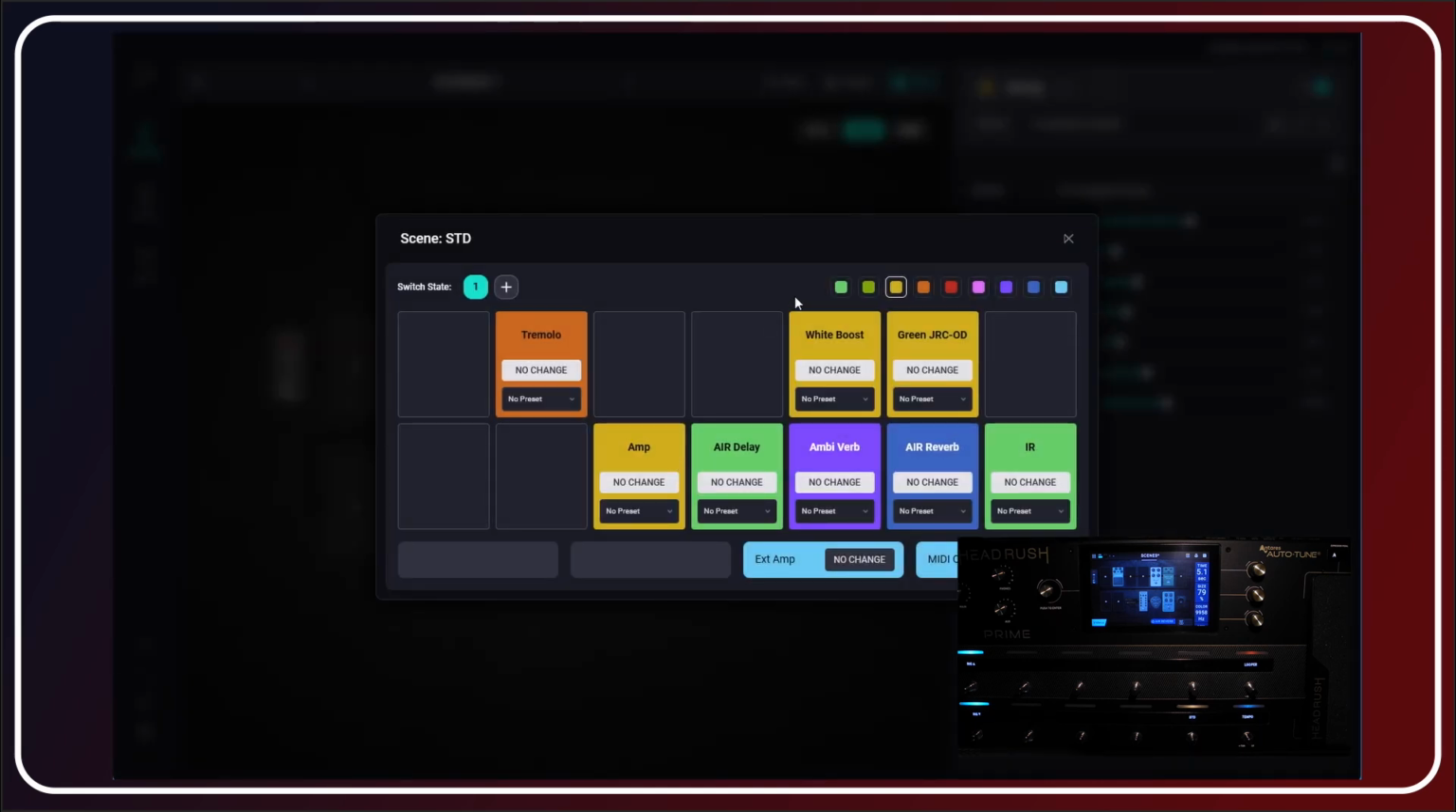So let's edit that. I always make it green, the bottom right one, and it's the standard sound. So there's the amplifier. I want the amp on. There's the IR. I want the IR on, but because it's always going to be on, I leave it in no change. That saves the Headrush from having to unload the IR and then reload the same IR, because I'll get a little bit of processing power back if I leave things that never change as no change.